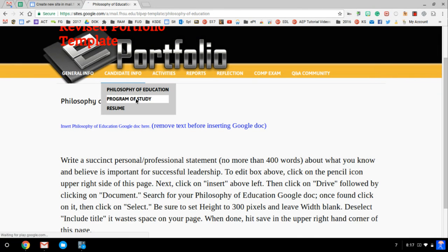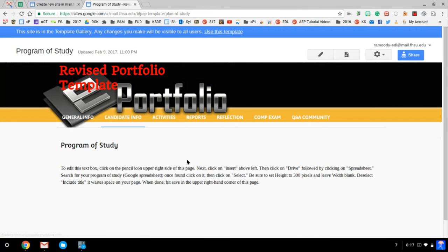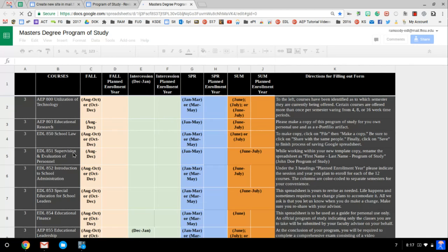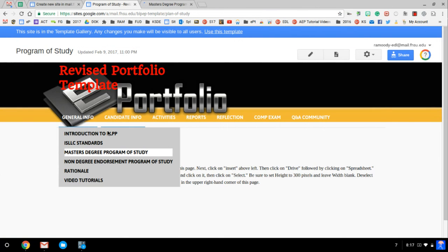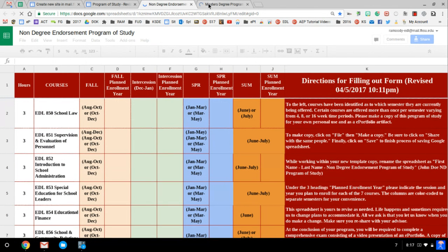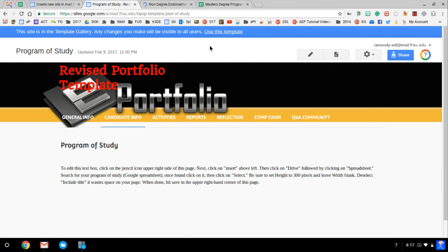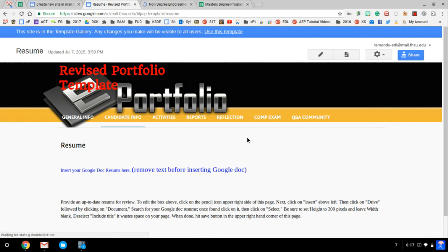And then program of study. And you'll put something here that either looks like this guy or this guy. If it'll populate real quick. There you go. And those you both make copies of and keep track of the courses when you want to take them. And then finally, the resume goes here. And that would be a resume that you create based on your prior experiences.